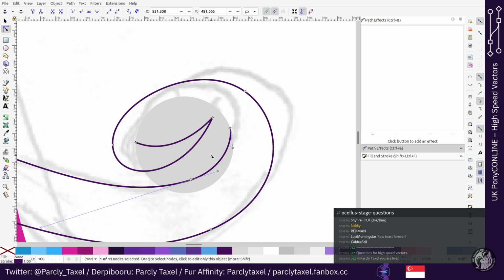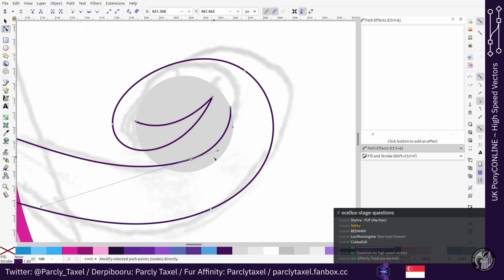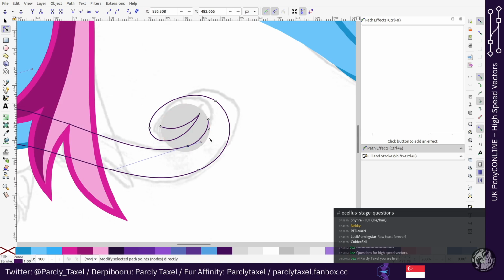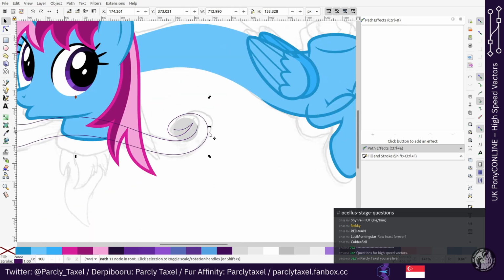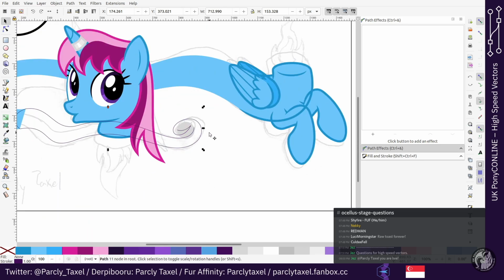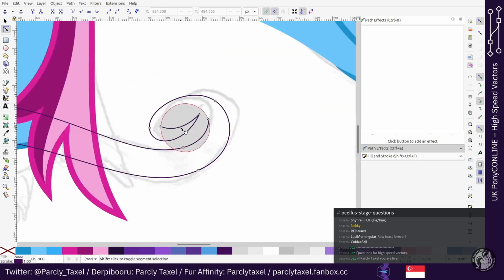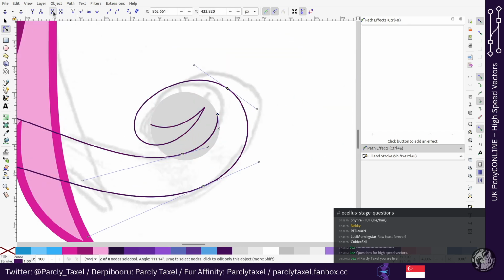How can I? Tangent lines? No, they're not actually tangent lines. I don't really think of them as tangent lines. Let me just get a curvature right here. Okay, that'll be fine enough. So we make another clone. Put it here.